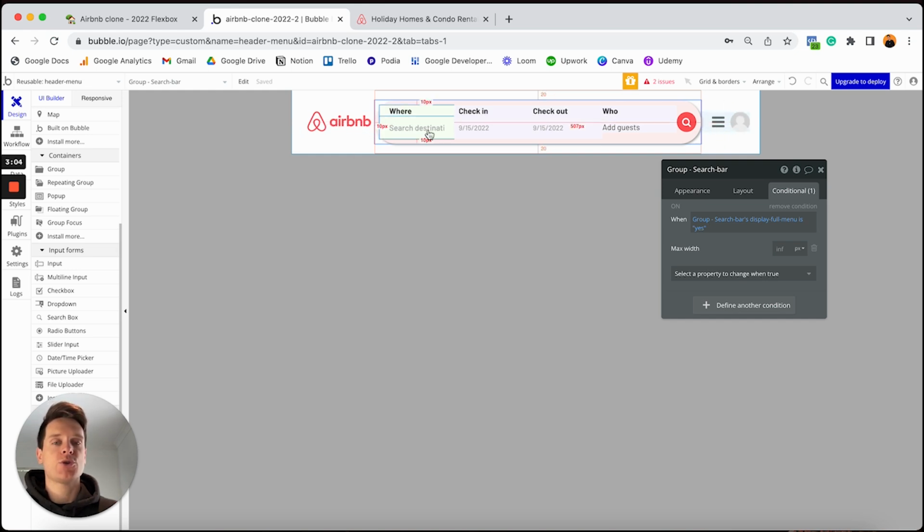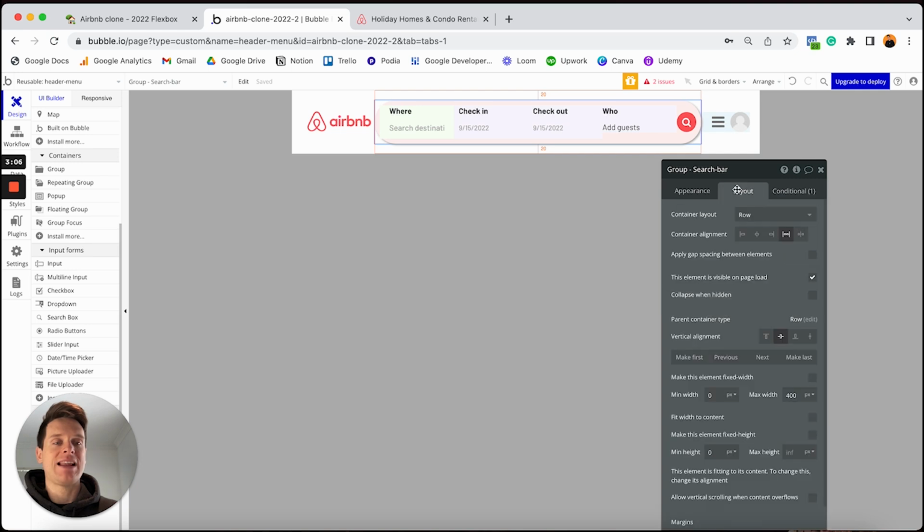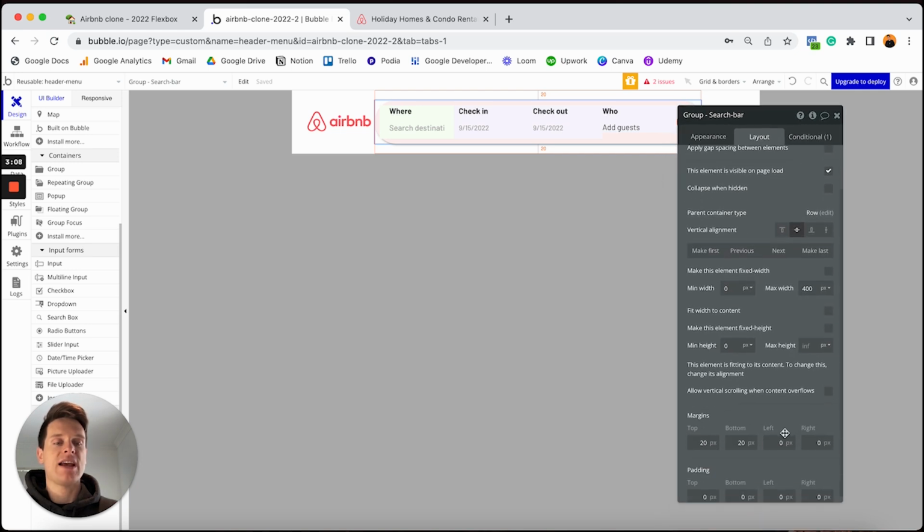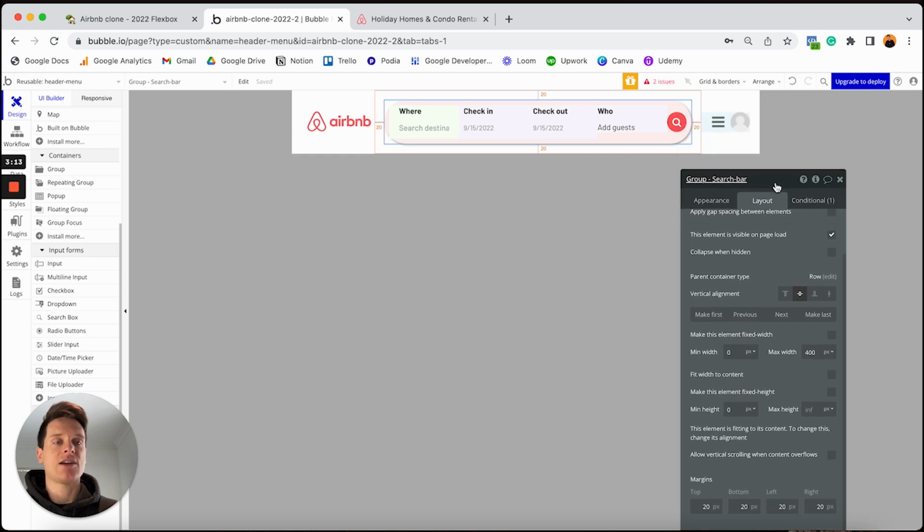So in order to stop that from happening, I'm just going to jump to my layout tab here. I'll scroll on down and I'll just add in 20 pixels of margin on the left and right hand side of this overall group. And now what you'll see is that they no longer touch those elements. And now at this point, you can really start to see our search experience coming to life.